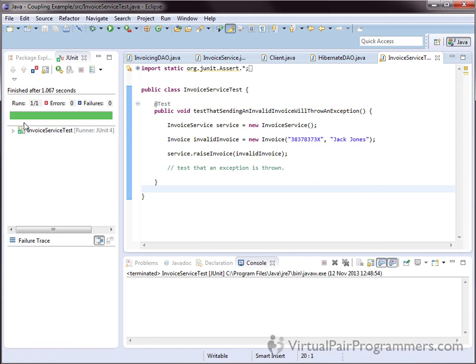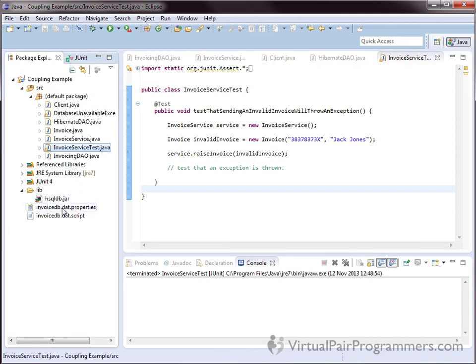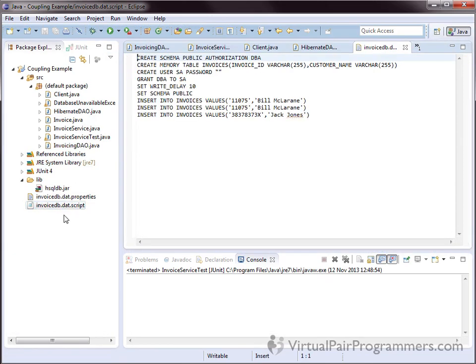Now, the test has run. It is passing just because we're not doing anything that might fail at the minute, but the test ran. The problem is, of course, if we look at the database script now, we've written some data. There's Jack Jones written into the database. Now, consider that this could be a production database, and we've just now polluted the database with test data.